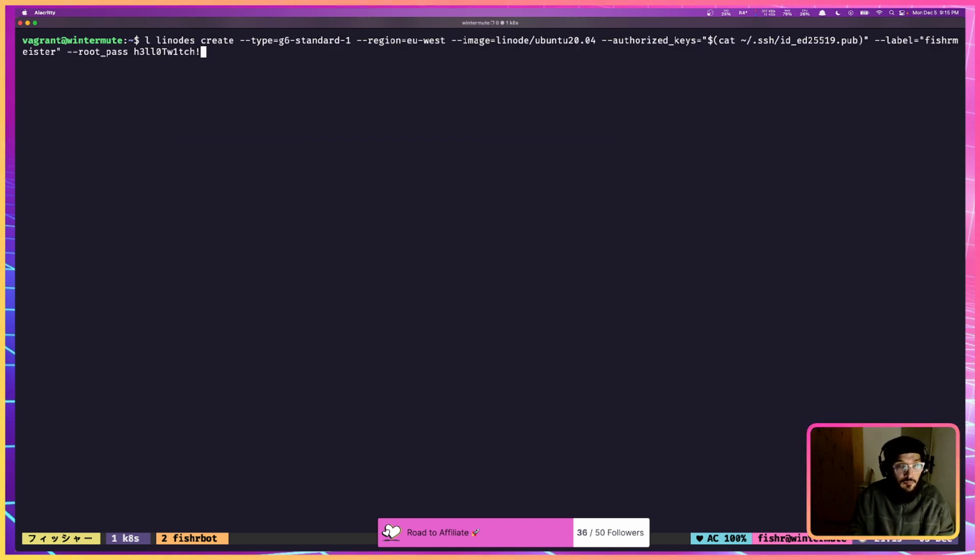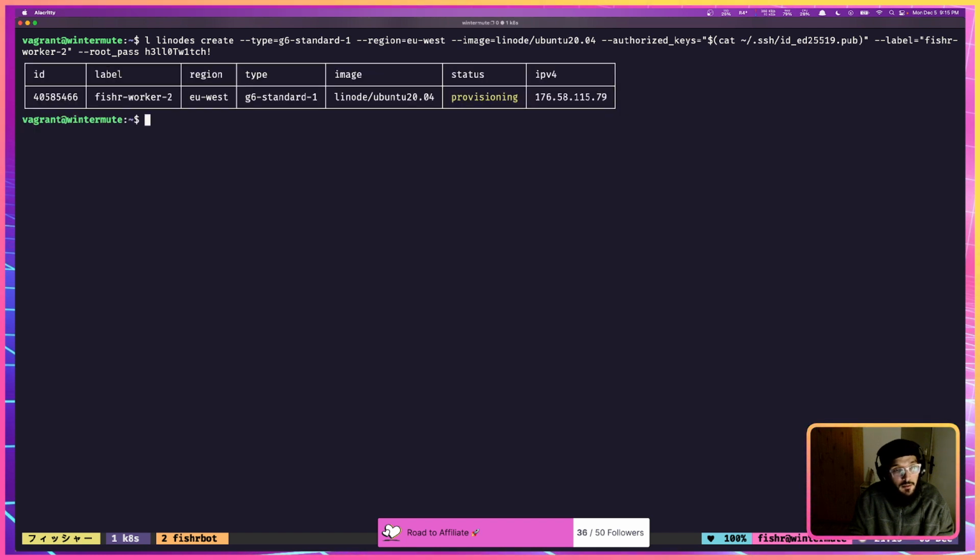except, well, actually, we got that wrong. Huh. So we'll change the label. We'll change the label afterwards, that's fine. So we'll create another one. This is going to be worker 2. So Fisher worker 2. Boom, it's created.